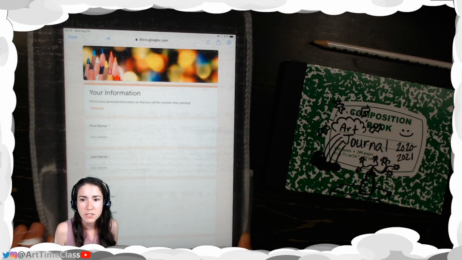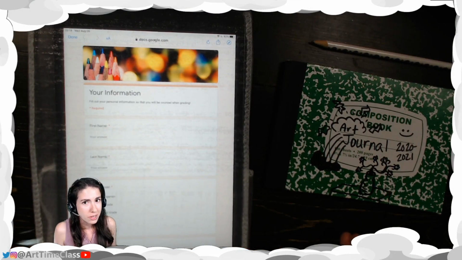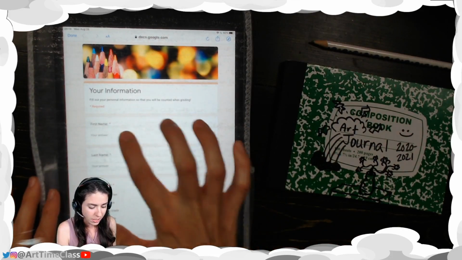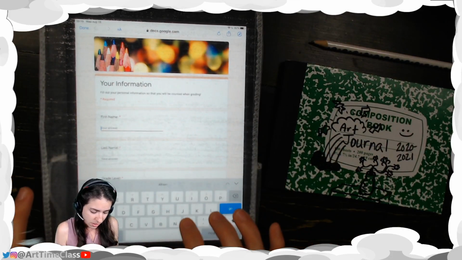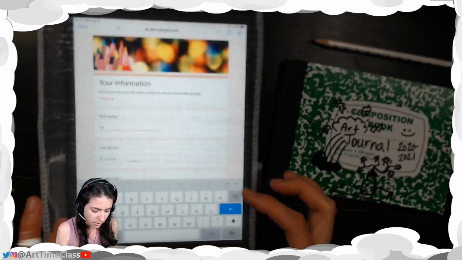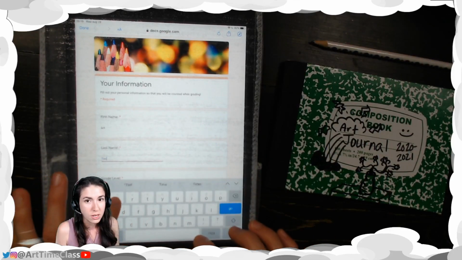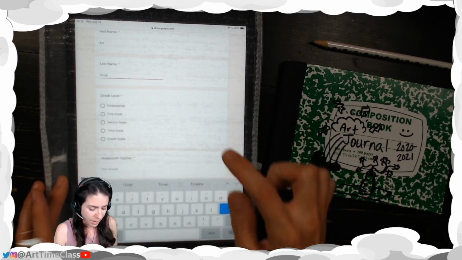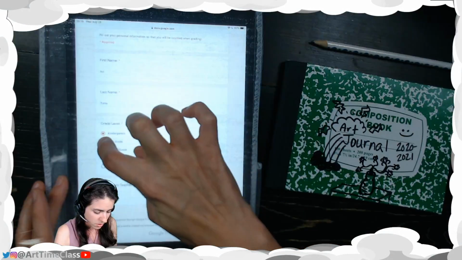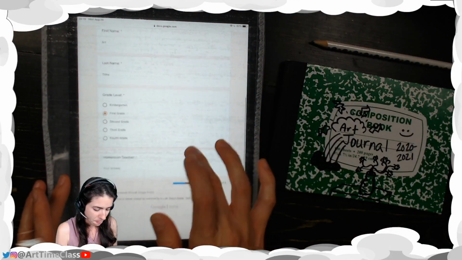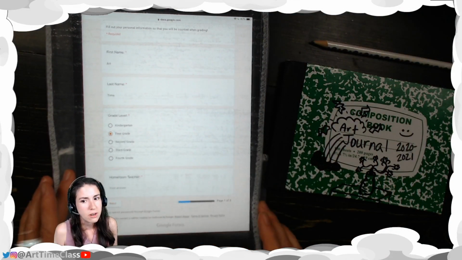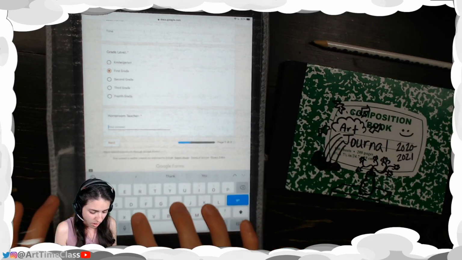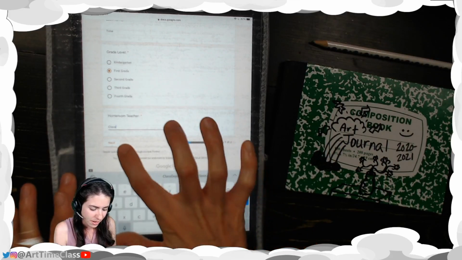Now when we're filling out this form, a lot of students are already doing this, but in case you're not, you need to capitalize your name. So for my example, I'm using the name Art Time, but you'll need to capitalize your first and last name. And then depending on what grade you are, you're going to click in the grade number. So let's say I'm in first grade. And then your homeroom teacher, you do need to capitalize your homeroom teacher's name as well. I'm putting the word class as my example.